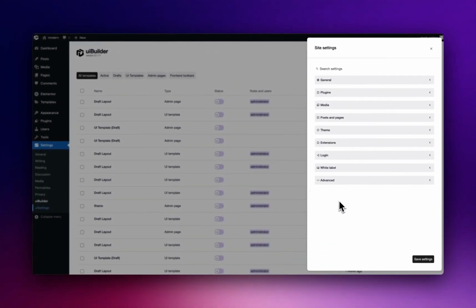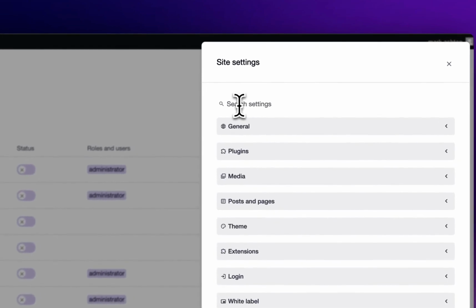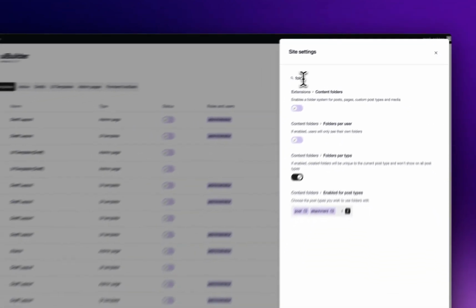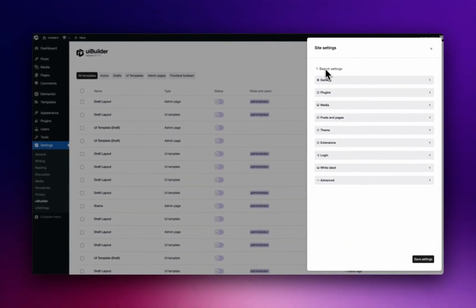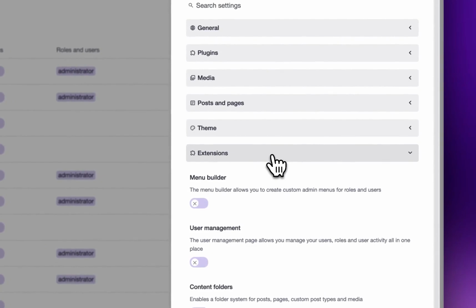And in the most recent release, the site settings has had a few different improvements added to it. We've now got a search option. We've got a lot of settings now, so that just allows you to jump straight to what you're looking for. And there's been some other minor little tweaks too. But the main thing we want to look at today is this extensions tab here. And we've got three extensions: menu builder, user management, and content folders.